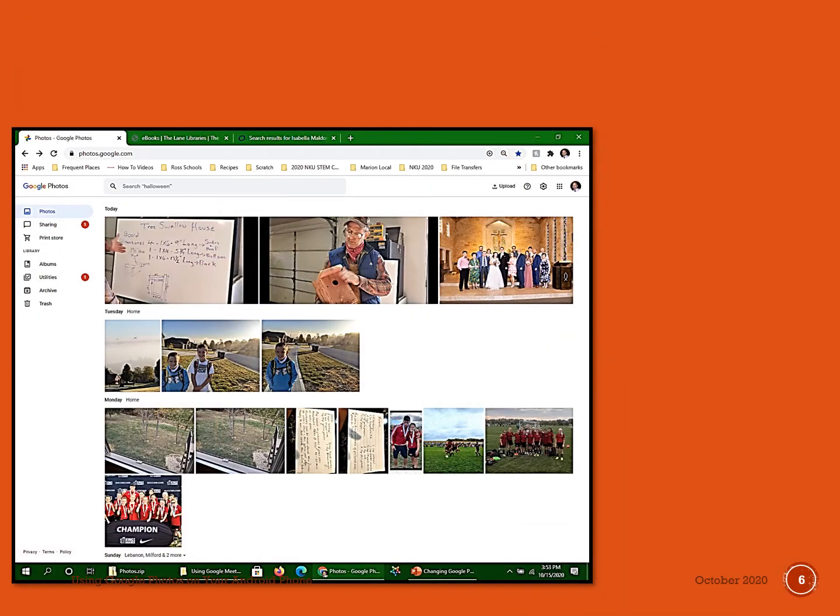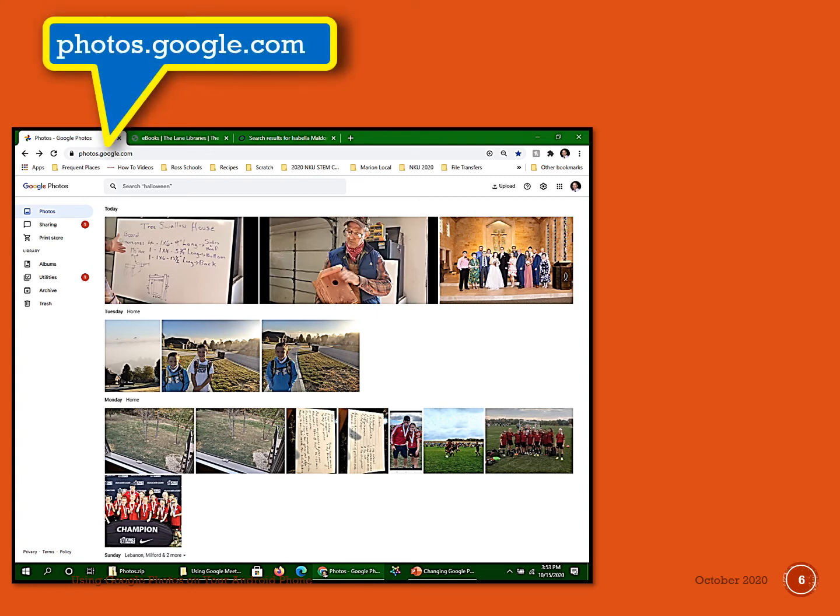So you may be wondering where your photos go when they're backed up. I would suggest that you sit down at your computer and open up a web browser such as Google Chrome, Microsoft Edge, or Safari on a Mac. Type photos.google.com into the address bar. This will take you to the Photos page for the Google account you're signed into.